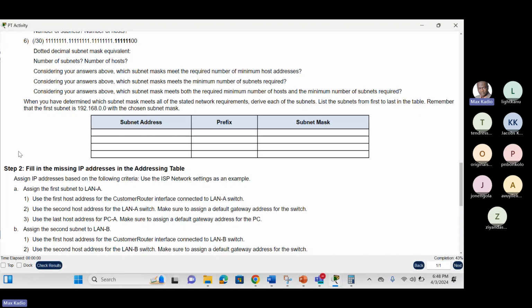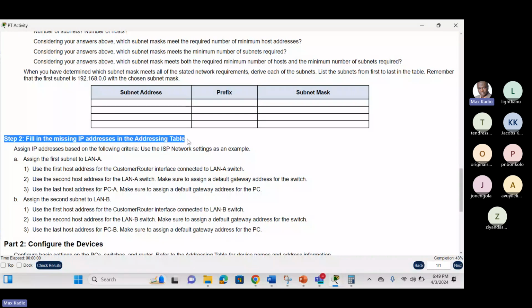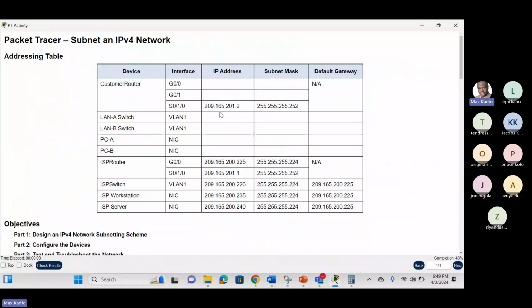Now, fill in the missing IPs in the addressing table. What is our addressing table? We have a lot of the switch. We need to assign IPs. Router, you see, interface. We need to assign IPs and subnet mask and all this stuff. So we'll take them from our subnetting.